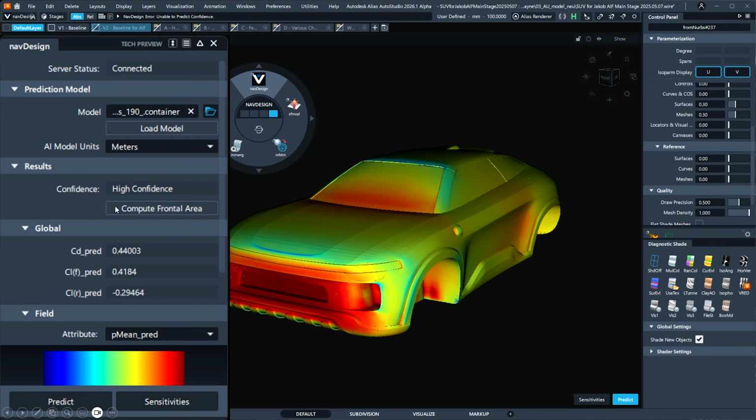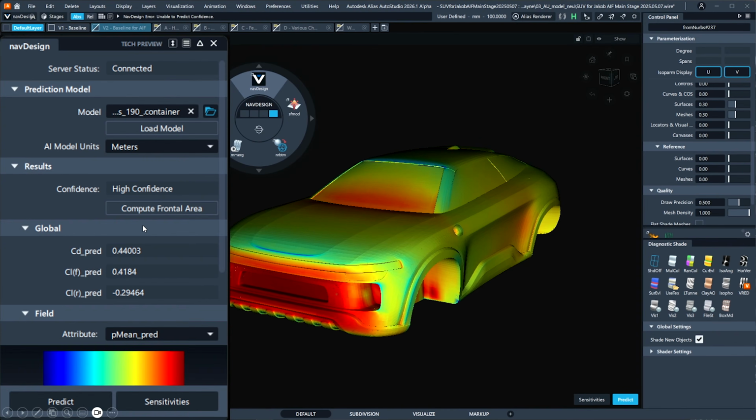You can also compute a frontal area if you like, because there's always this discussion about whether a higher drag is due to a larger frontal area, or is it really an aerodynamic effect? That's also something you can simply compute in the plugin, and then you get what I would call key performance indicators, something like the drag, lift on the front axis, lift on the rear axis, and also some field variables like pressure, wall shear stress, something like this.